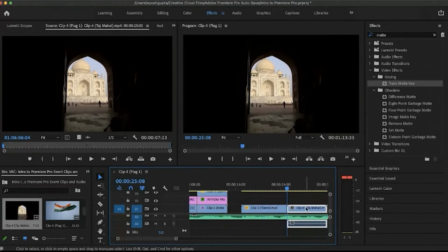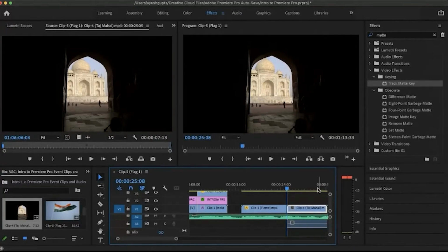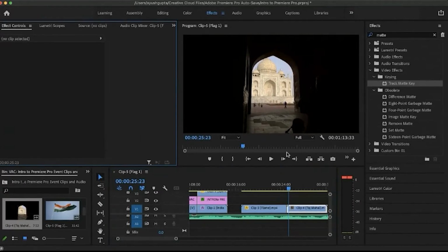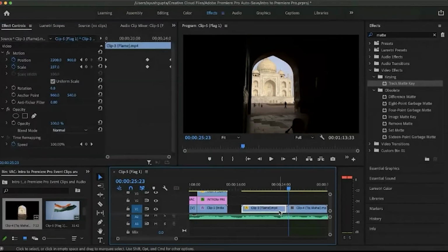So first I'll remove the audio part. I'll right click, click on unlink, use audio and then delete. Now we click on the clip 4, and then go to effects control.